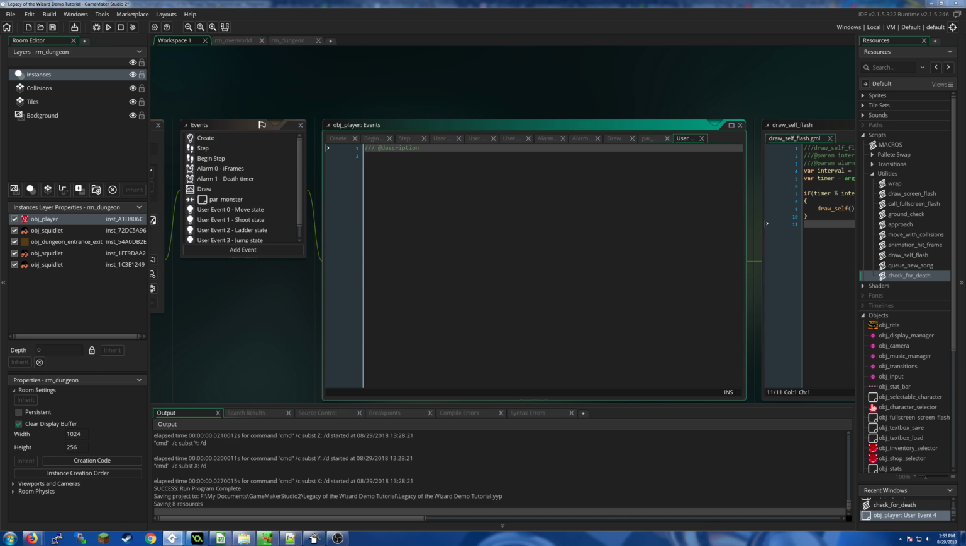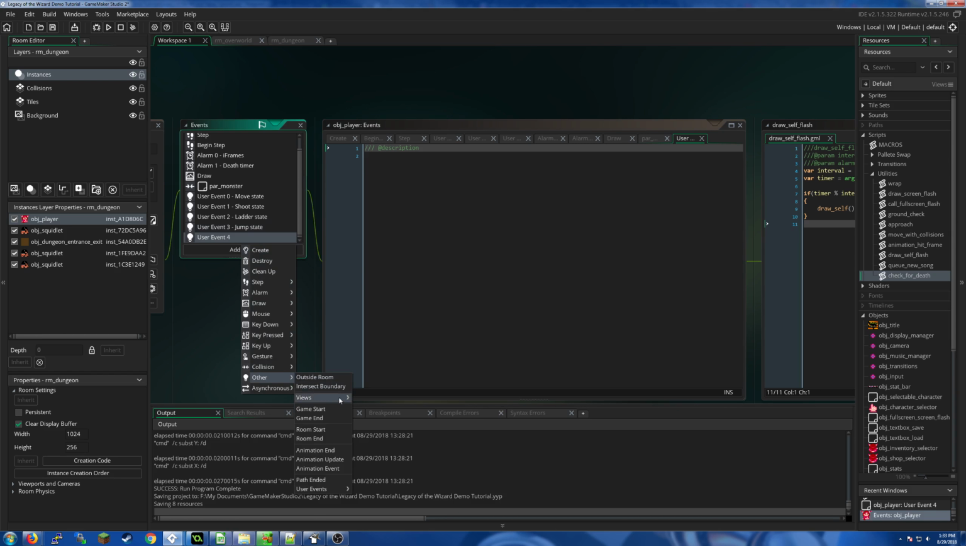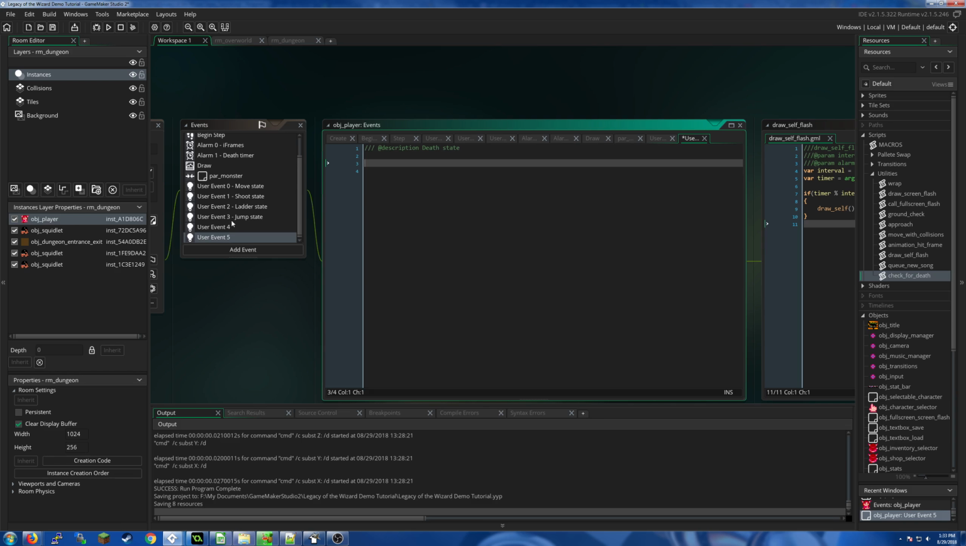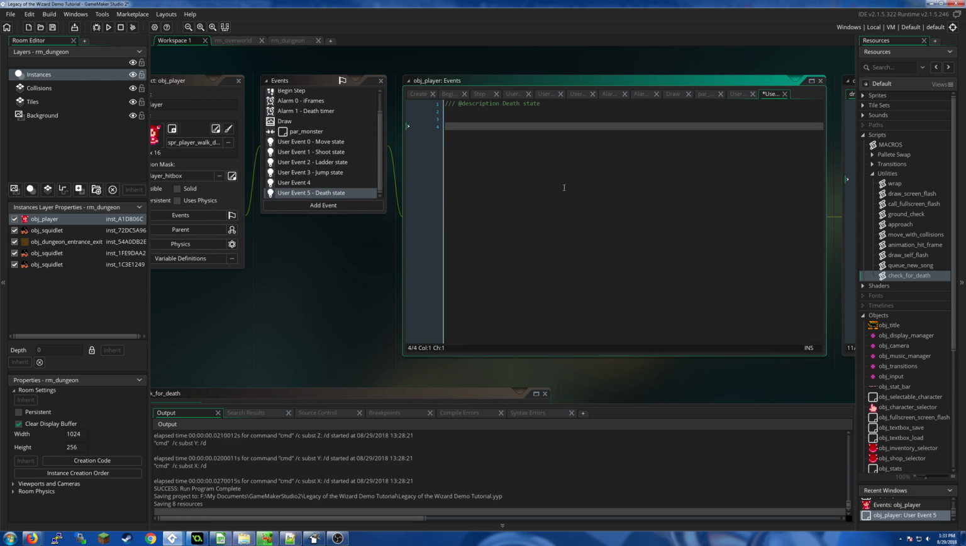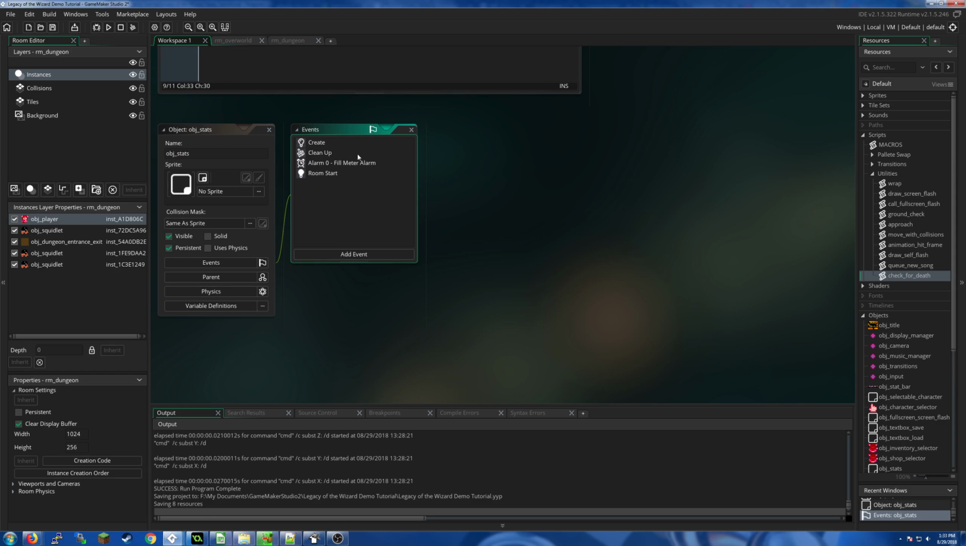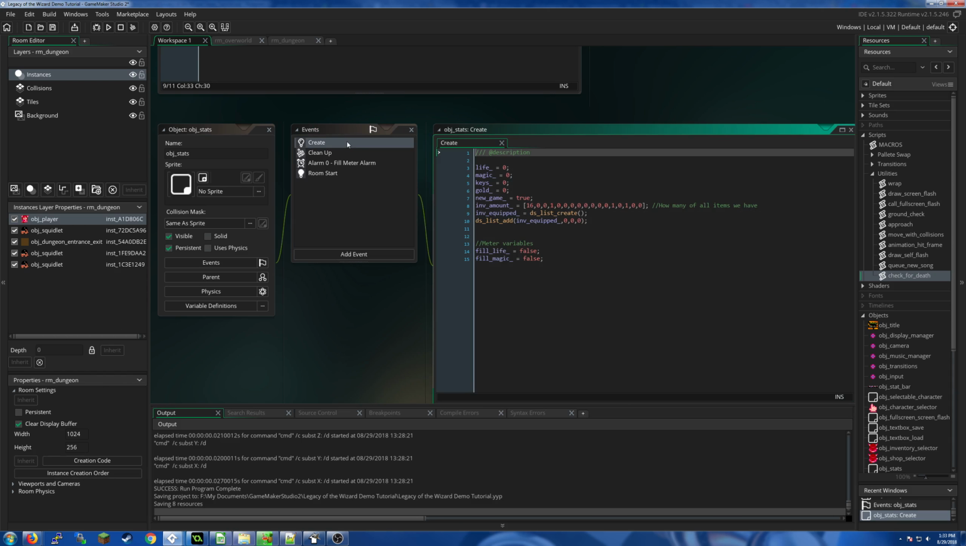So anyways, we're going to add in a couple of user events here. We're going to add in our user event, I believe this is 4, and that will be for our fall damage. And we will also add in user state 5, which is for our death state. And our death state will actually be fairly simple because we can't move from the death state to any other state. So we get to cut out all that state logic that we were using.